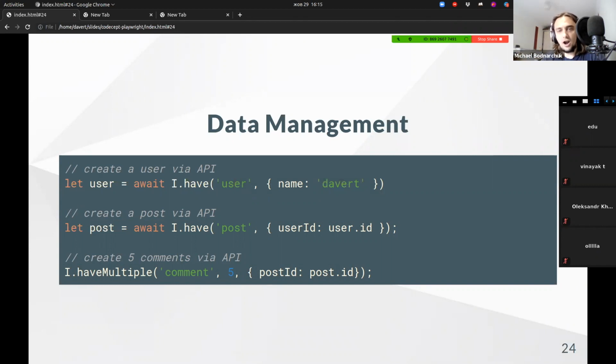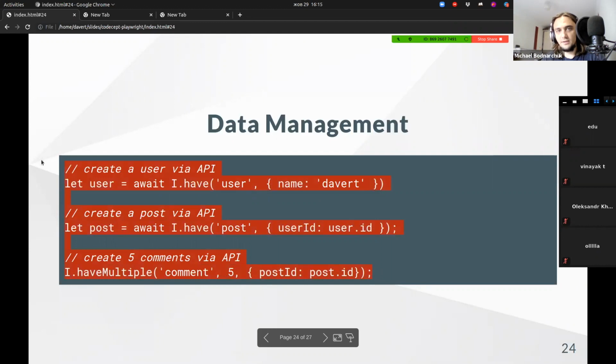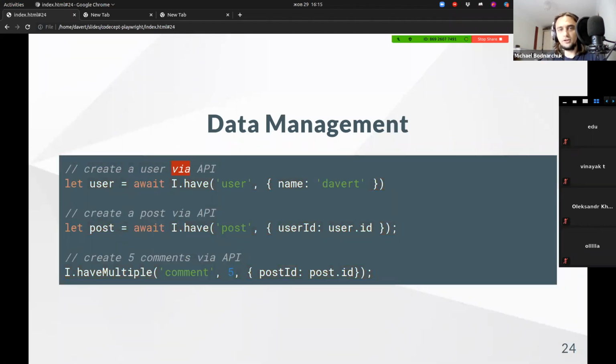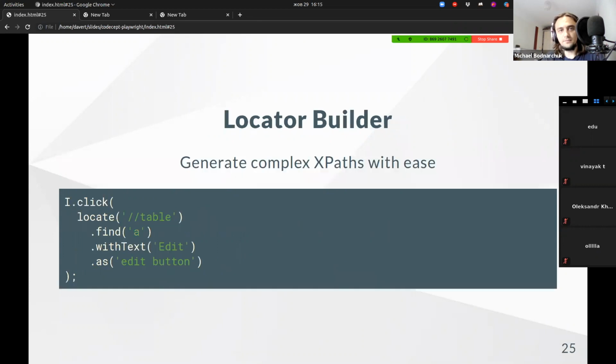So this gives you absolute power of controlling your data in these 3 lines. So this is very cool because you don't pollute your data. And if you configure your application correctly, you can easily work only with the data you actually need.